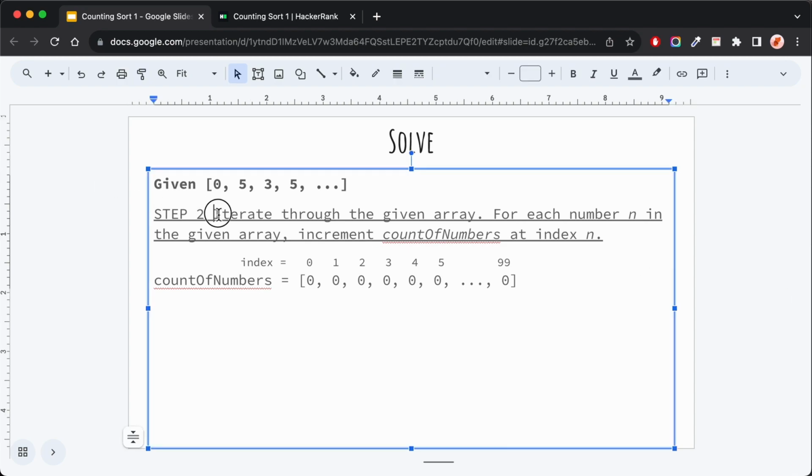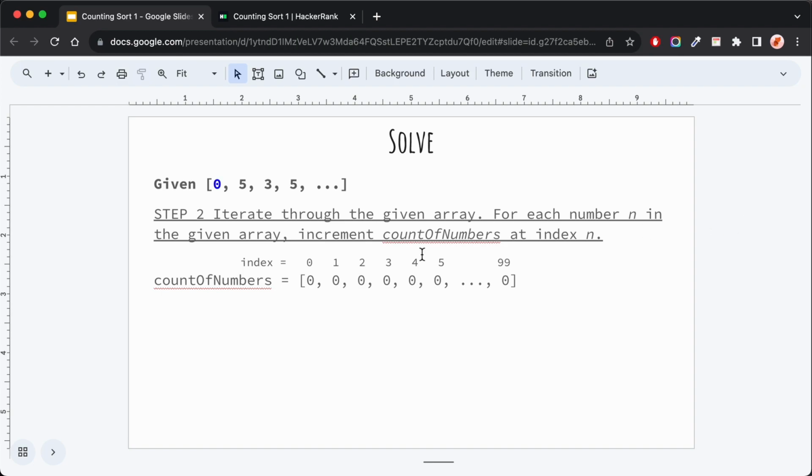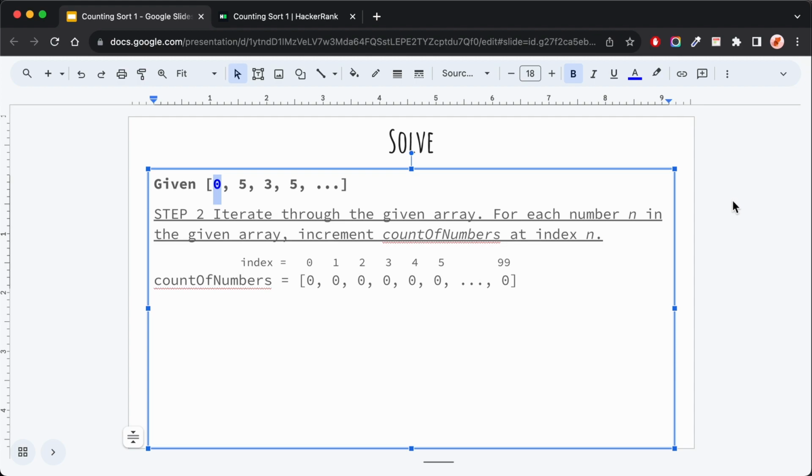Our second step is to iterate through the given array. For each number n in the given array, increment count of numbers at index n. So the first number in our given array is 0. So we're going to increment the count at index 0, right? So we incremented that count.